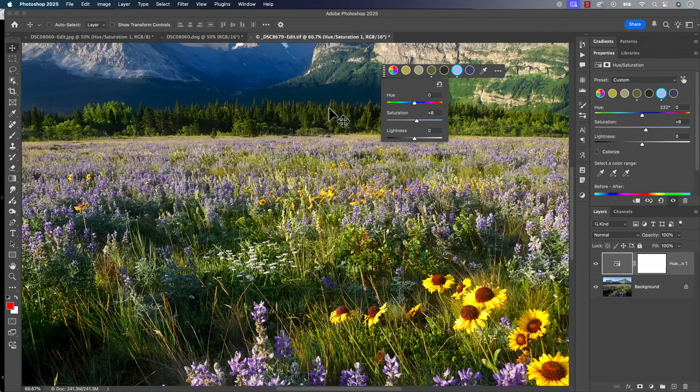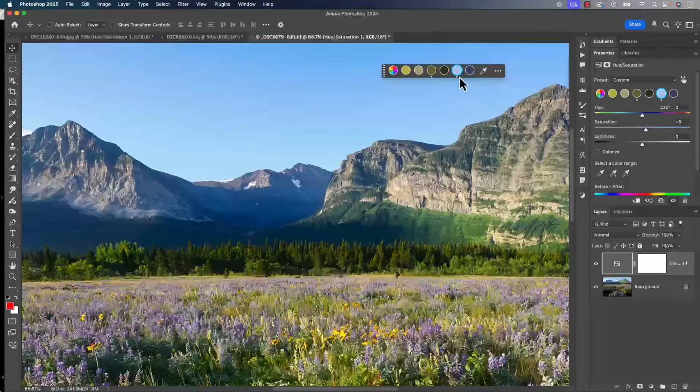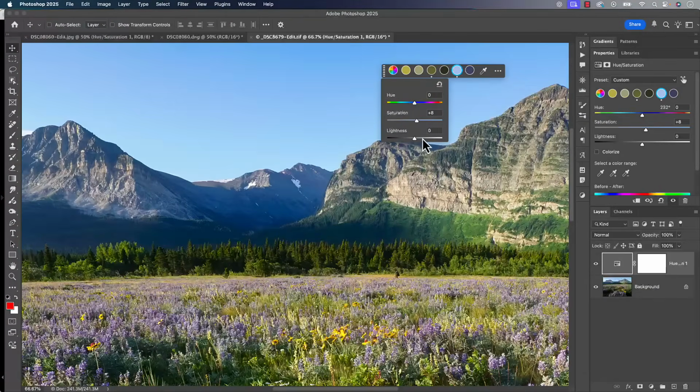Same thing with the blues, okay? Let's go over here to the blues, take a look at the sky. If I go to my blues and I bring that brightness up, it's not really making it brighter. It's taking the blue, it does look a little brighter, but it's taking the blue saturation away.